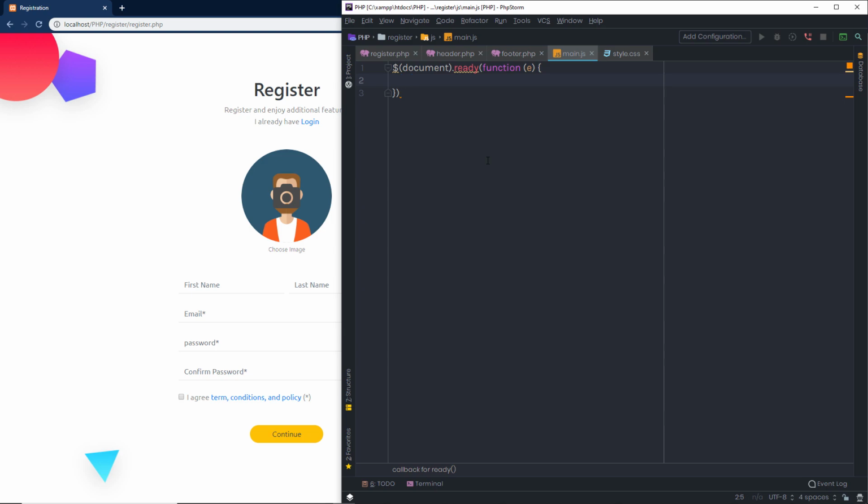This function will execute when the document is completely ready. Now in this function, I'm going to simply call dollar, and in the parentheses, I'm going to select my form. So I'm going to say reg form.